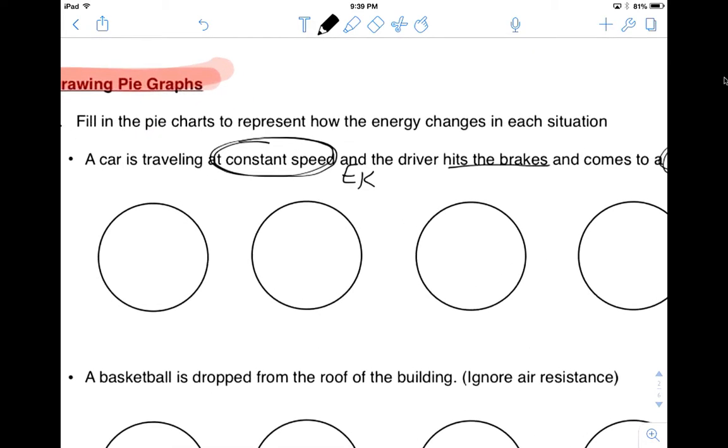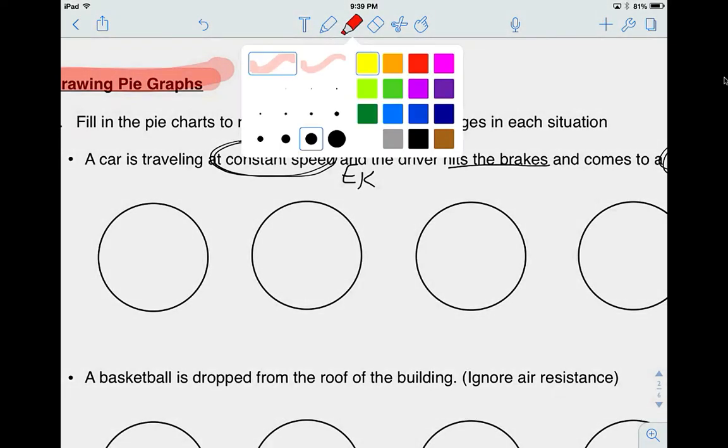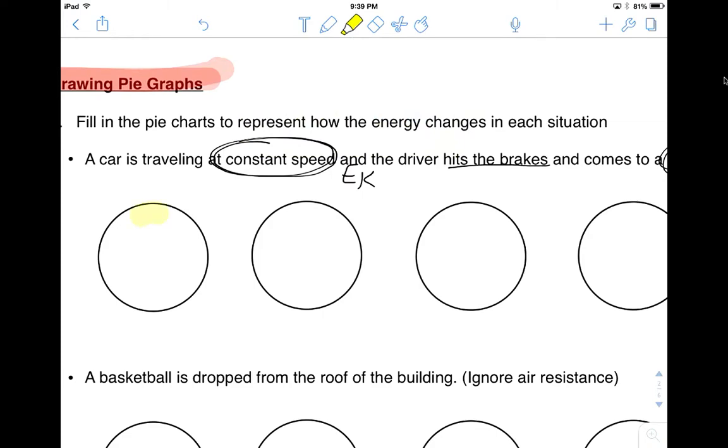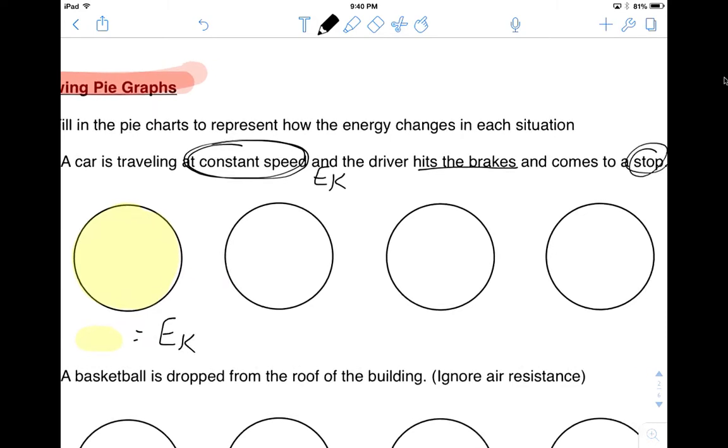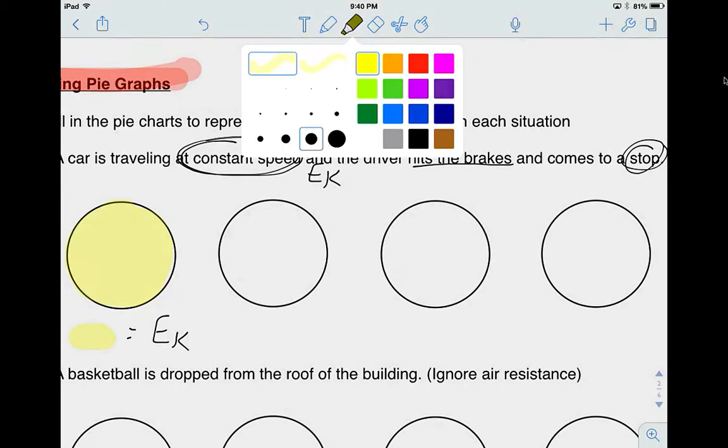So here's how I'm going to do that. Let's say that we'll use a highlighter. We'll say that at the very beginning, it's all yellow, and yellow is EK. And then at the very end, it's going to be all pink.